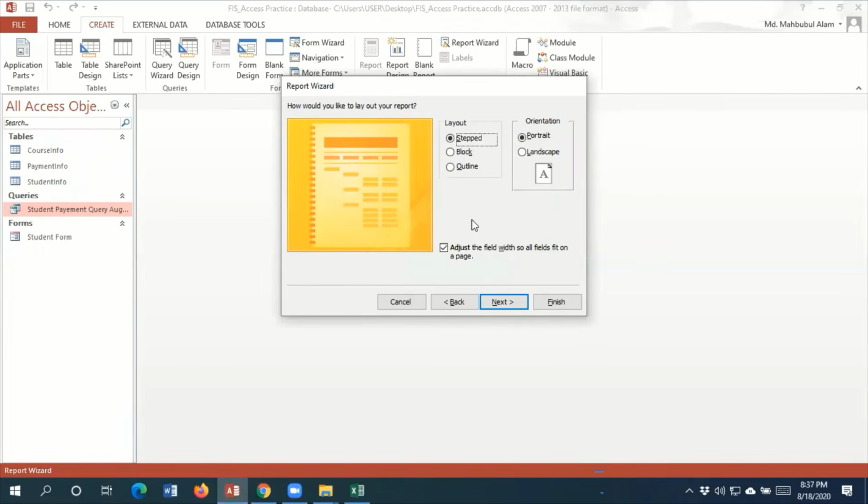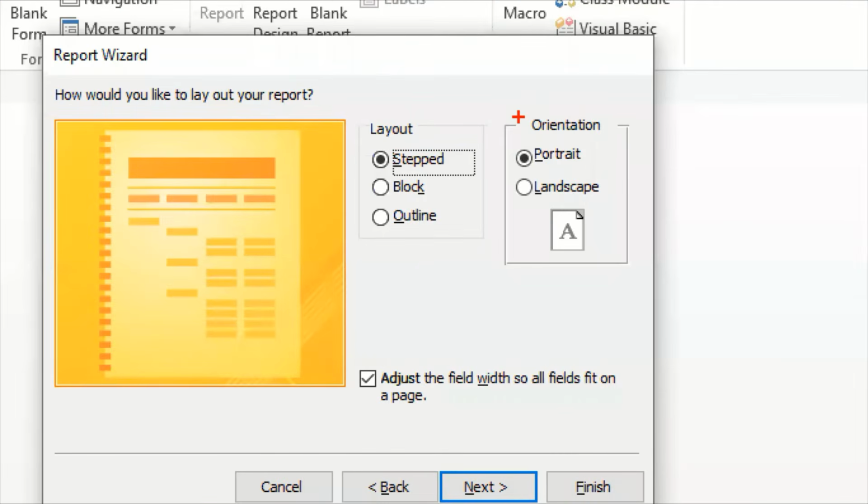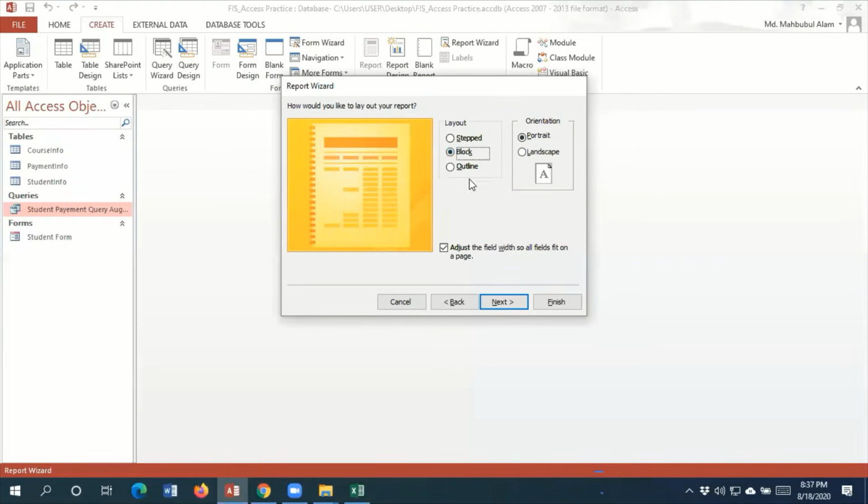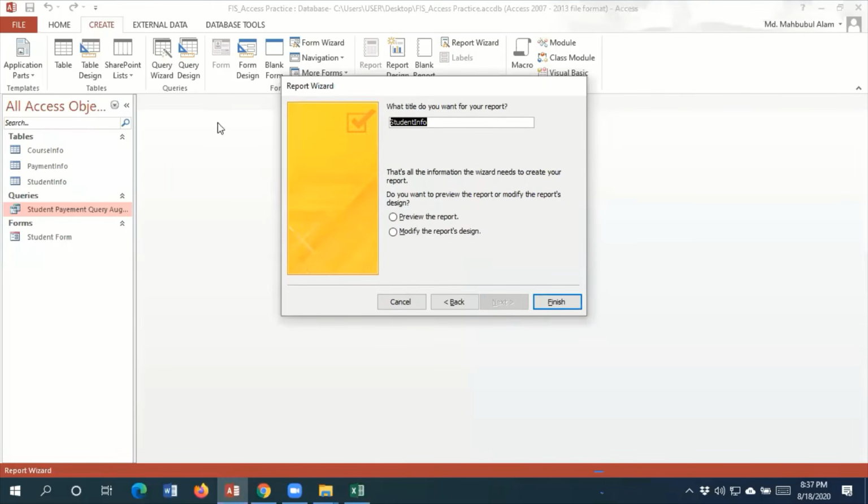Well, there is a layout. It depends on you, whether you are going to insert this in your data file or what file, whether it is portrait mode or landscape mode. Right now I picked the portrait mode, no problem. There are different layouts. If you select step, you will see something like that. You can choose block or outline. Actually, I prefer step. So I can pick the step here. Next. So this is a payment record.